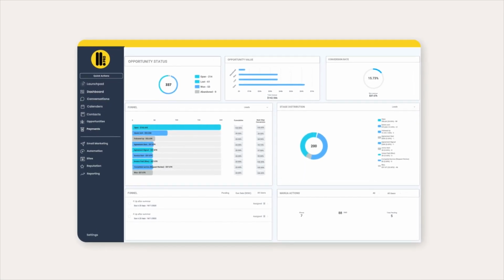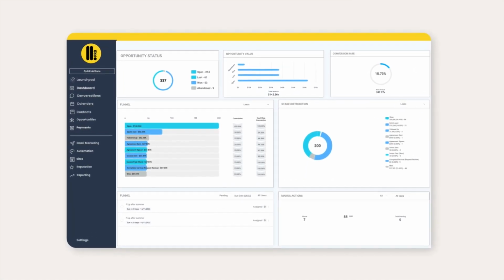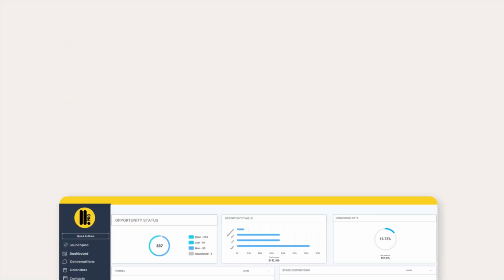LeadLogic Pro is truly the ultimate all-in-one sales and marketing CRM built just for small businesses like yours.